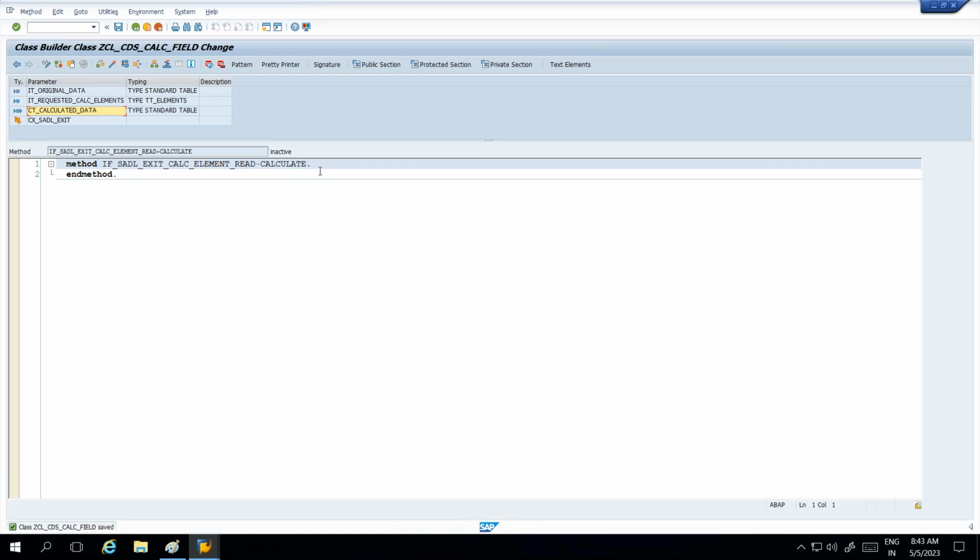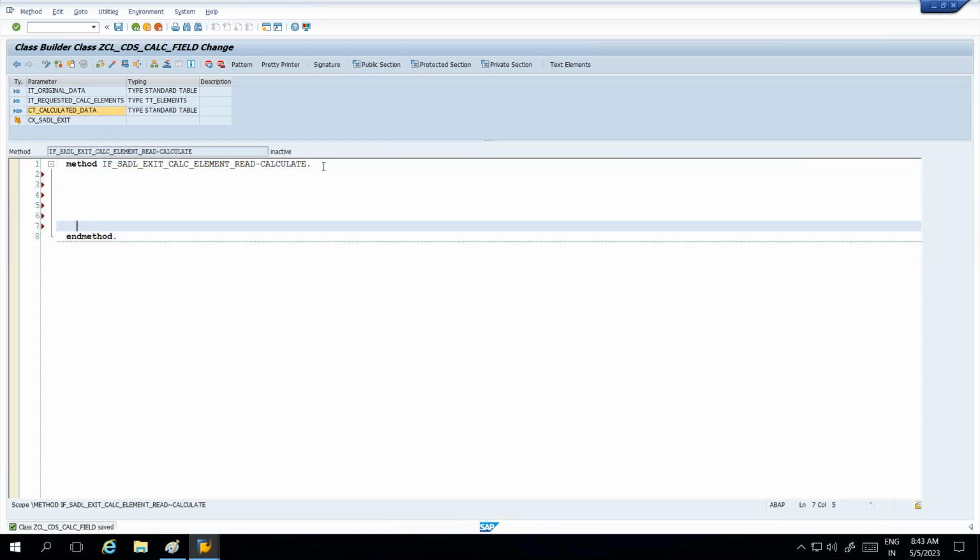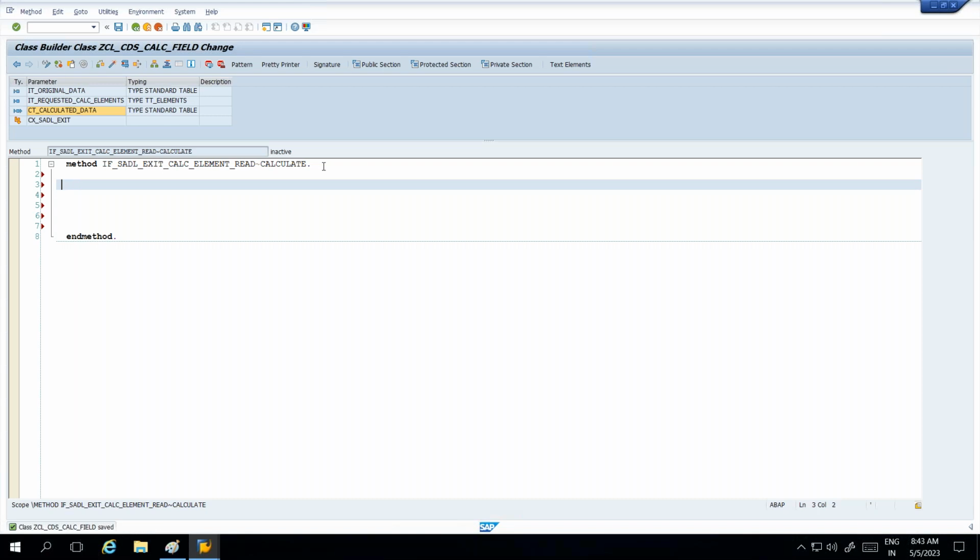So now here you have to write the ABAP code, and update the CT calculated data. CT calculated data you have to update. So this is the one you have to do. Okay.